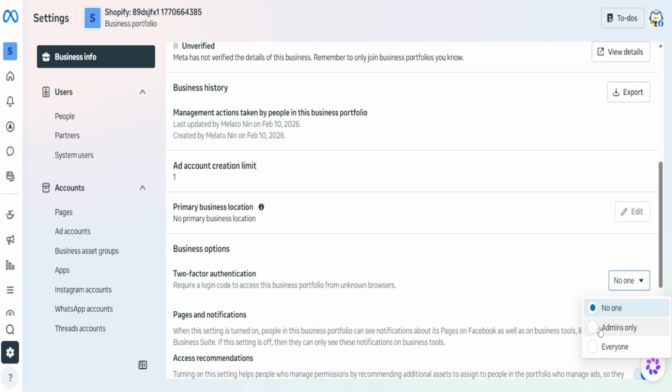You can put it from admins only or through everyone, but that pretty much depends on what you want it to be. So you can choose who the requirement applies to. Admins, so only people with full control can use it. And if you want everyone, then every person or all people with any level of access must use it, and then just confirm your selection.